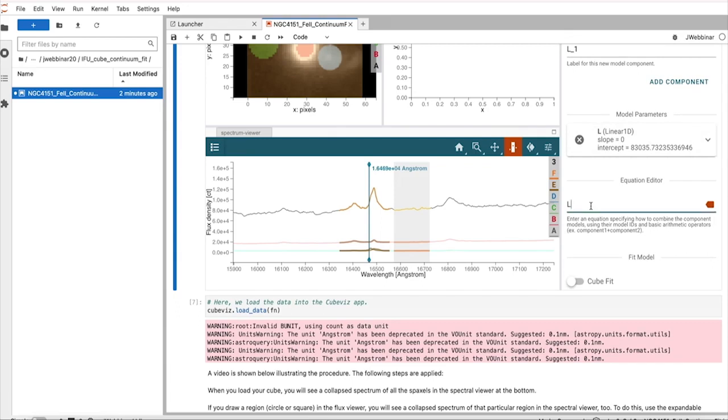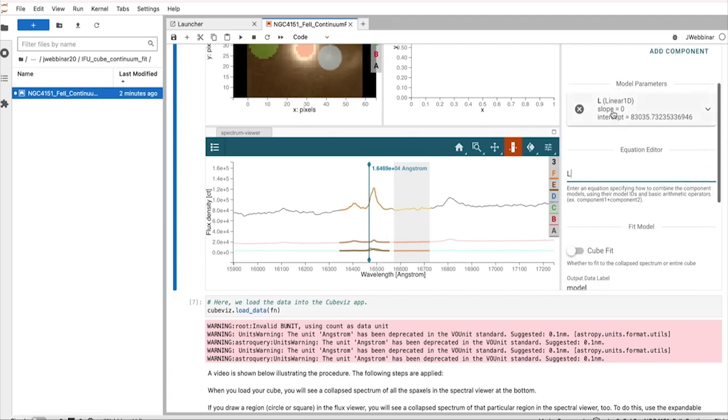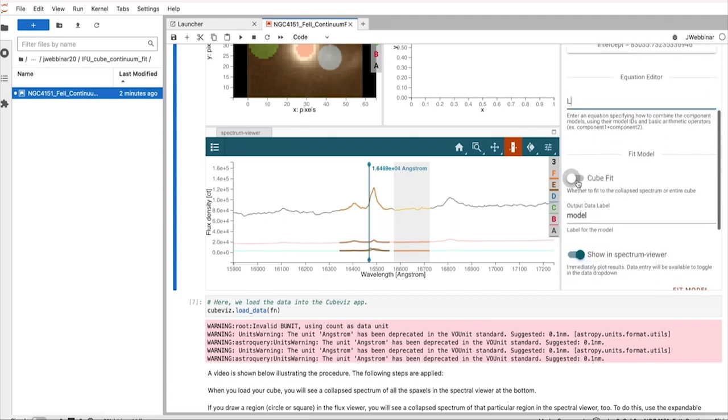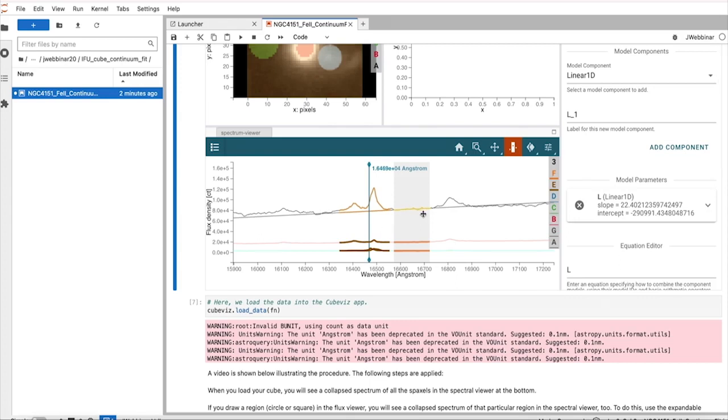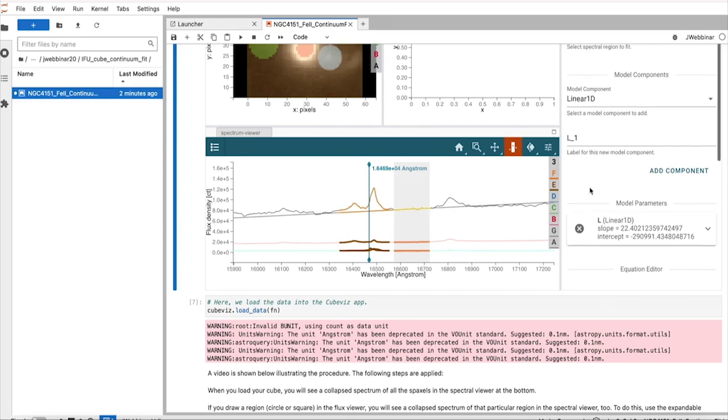So here is the equation editor. All we're doing is fitting one parameter at this point, one model, and we're not fitting the entire cube, we're just fitting the collapsed spectrum at this point, which is called linfit, and we will fit that. And you can see that's a pretty good fit for our continuum that we want to subtract.